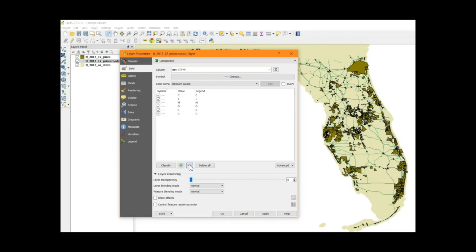For this map, we will keep and style the I, S, and U road types. To remove the others, highlight and click the red minus button. Do the same with all except the I, S, and U rows. If you make a mistake, no problem. Click Classify again and start over. Double-click in the window to edit the text. Add Interstate Road for I, State Road for S, and US Road for U.